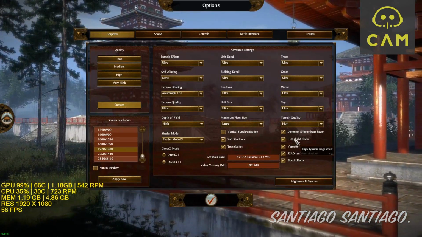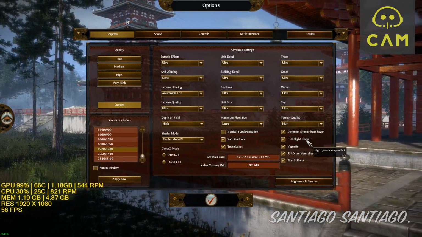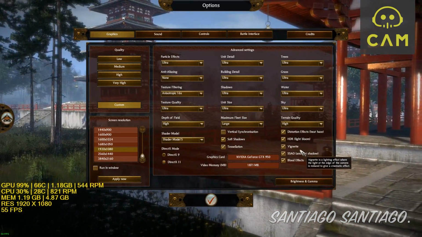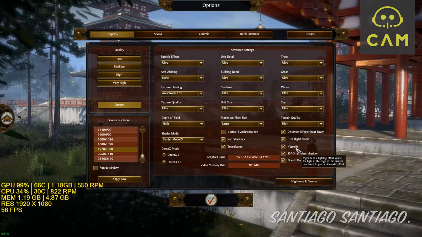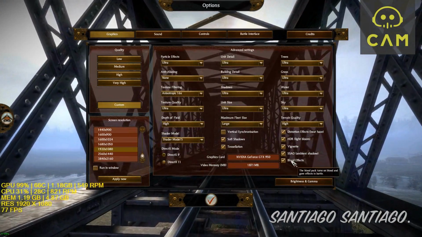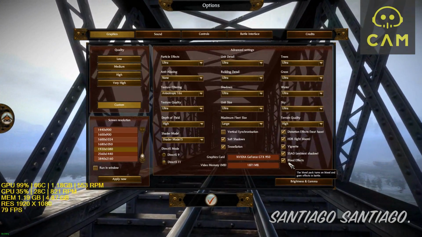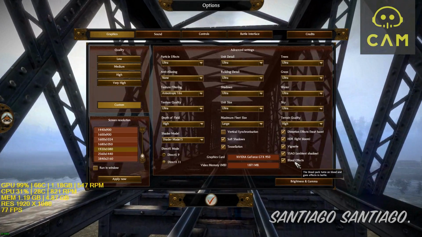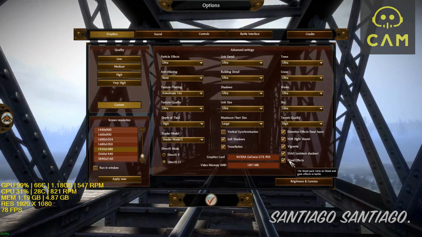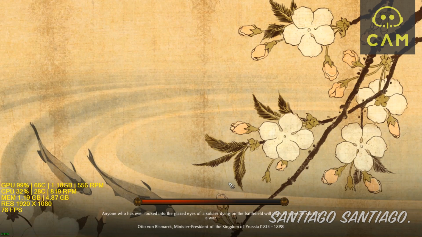Then HDR, high dynamic range. Then we have Vignette. Then we have SSAO, screen space ambient occlusion, and blood effects, which is DLC. I had to pay $1 back then when the game was just released to get blood effects. Yeah, ridiculous. So let's apply the changes, and I will go into the game.